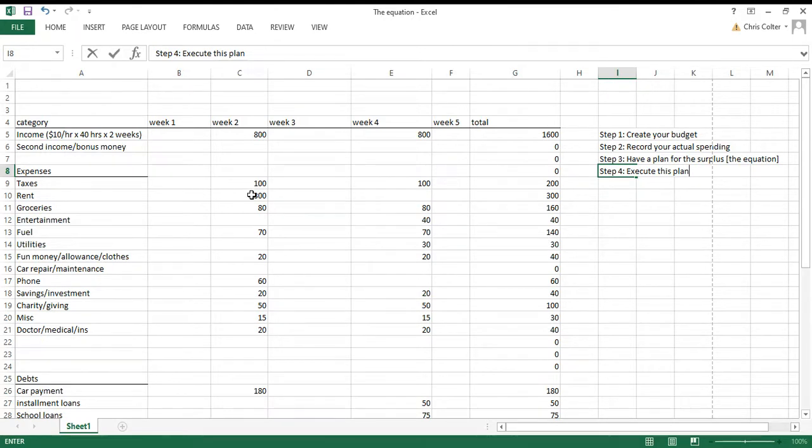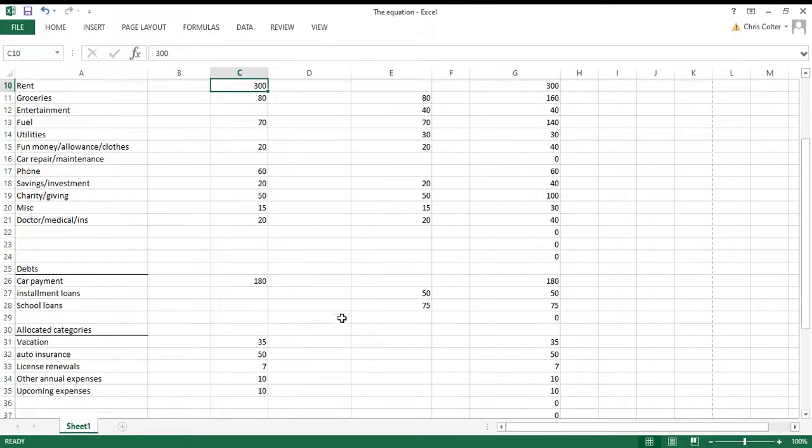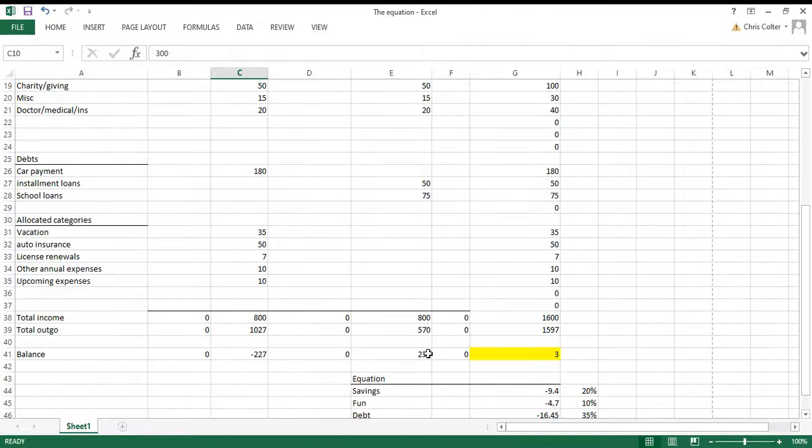This person has a roommate, so they're splitting rent, or they rent a room or have a studio apartment, but they have small rent. They have groceries, entertainment. You can see these budget categories. It's not really pertinent necessarily, but I did try to create a realistic budget. And in this budget, this person has a surplus each month of only $3. So basically, everything they bring in goes out.